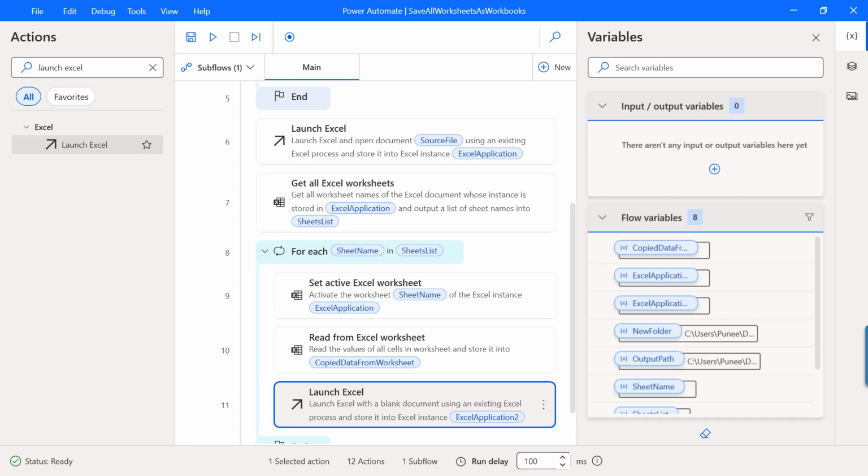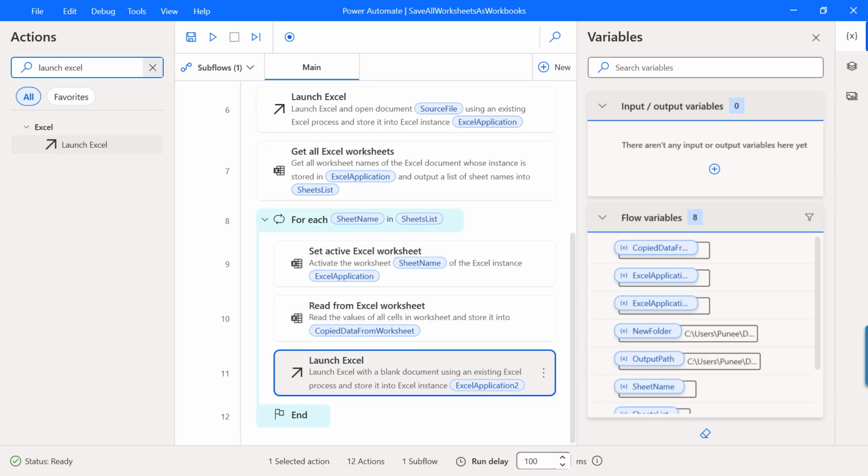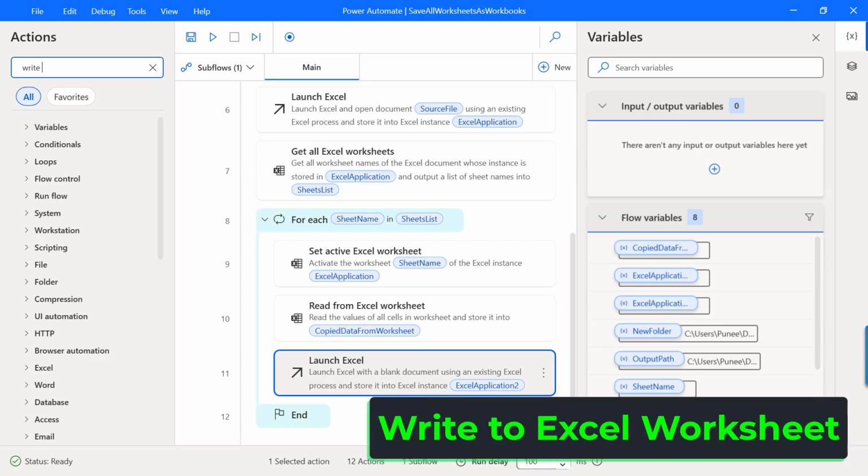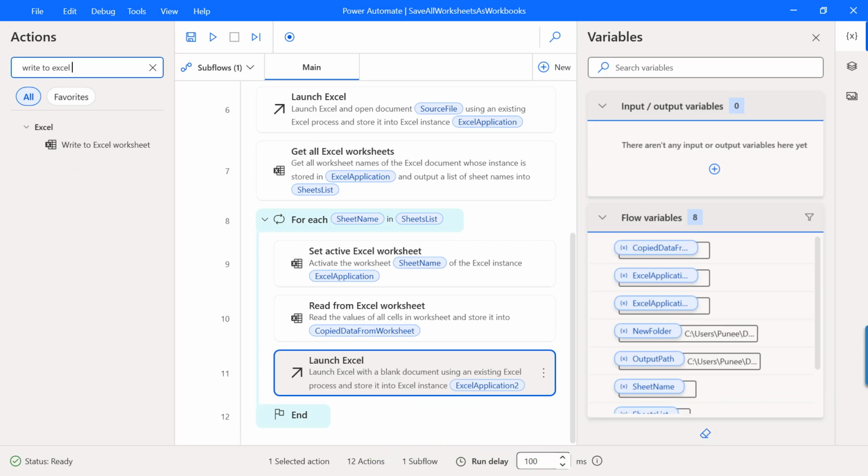So my third step is here. Now after that, once my new workbook is opened, I need to paste that data that I have got from the second step. So I'll go to my actions and I will use this action write to Excel worksheet.